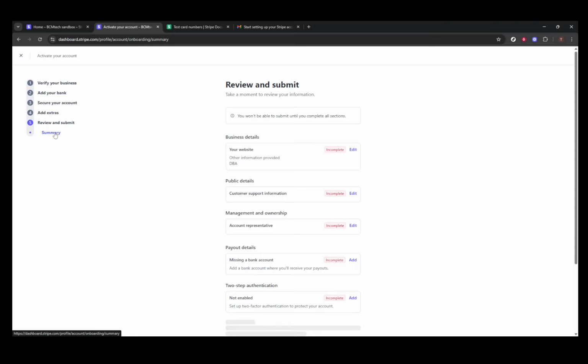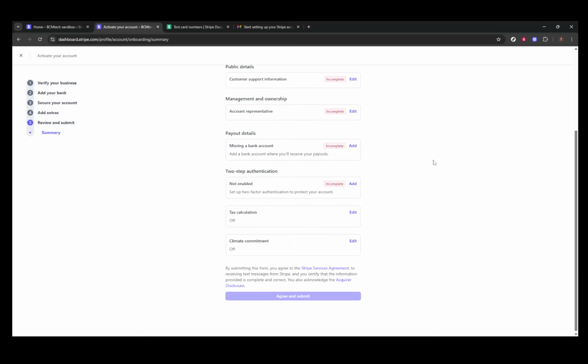Verification times can vary, with most accounts being activated swiftly. However, if you're operating in a high-risk industry or from a country that Stripe doesn't fully support, you might experience some delays. That's it. You're now ready to start using Stripe for your financial transactions, and you can confidently move forward, knowing your account is set up securely and correctly.